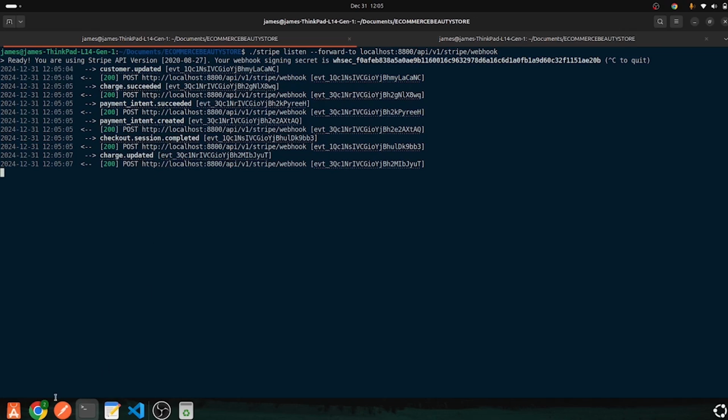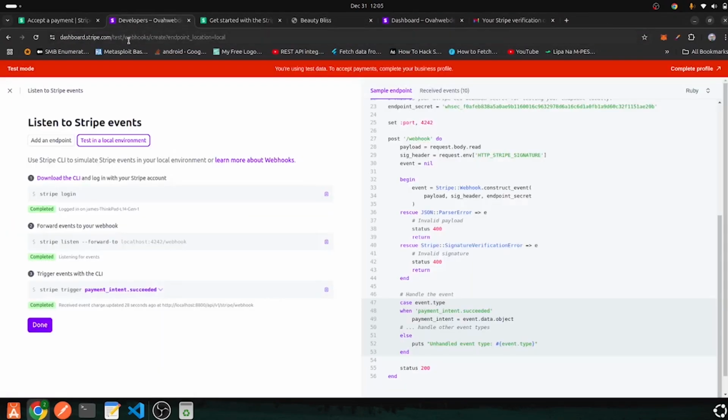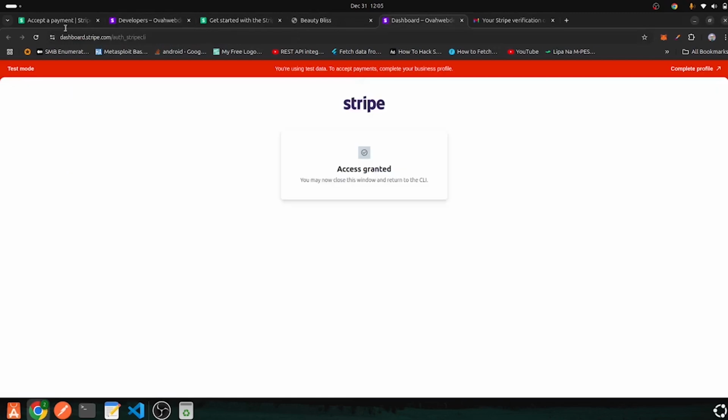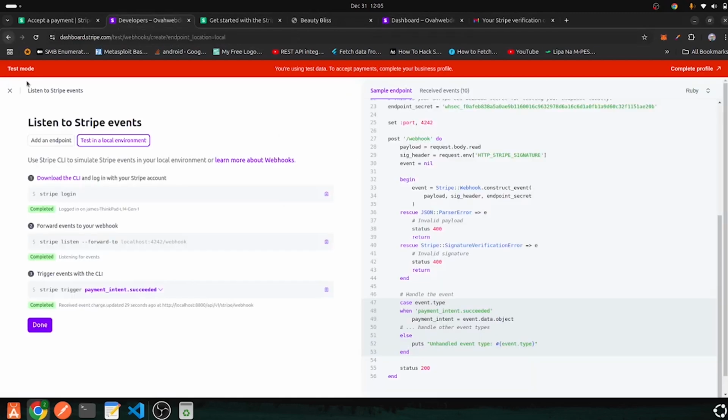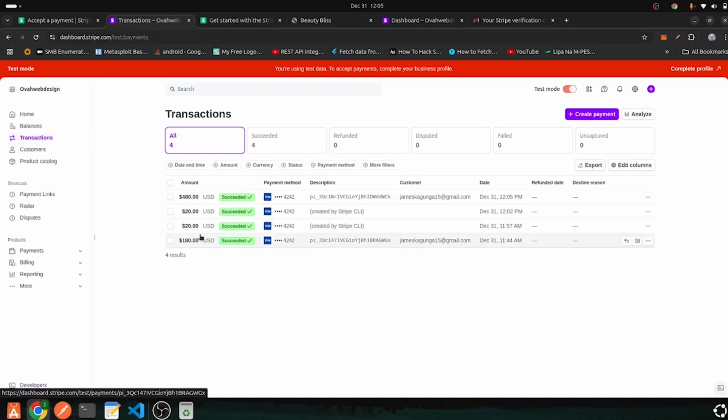So if I come back now to my dashboard here, where is my dashboard here? Oh, let me just come back here. I have already completed everything here. If I come back to the transactions here, you can see the payments that I have already done. We have done all this payment here. So yeah, you can see how easy it is.